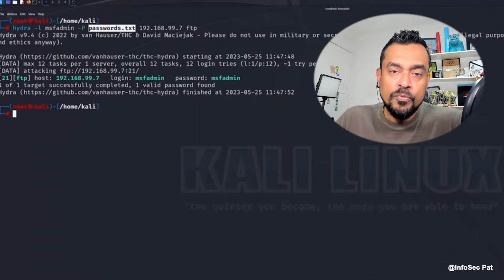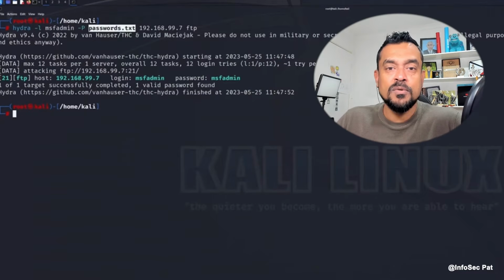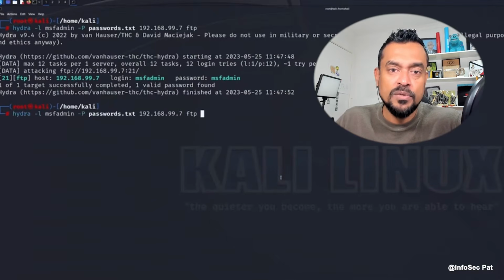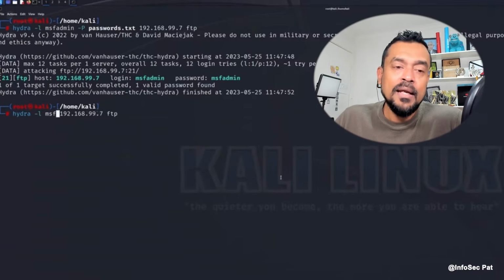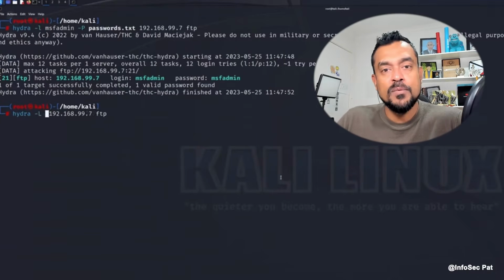also if you want to use a password list or password dictionary along with Hydra, you can specify the username that you want to try and a list of passwords, or you can simply try brute forcing with Hydra. Again, it's a free and open source tool which comes with Kali Linux, or if you are using Parrot Security.